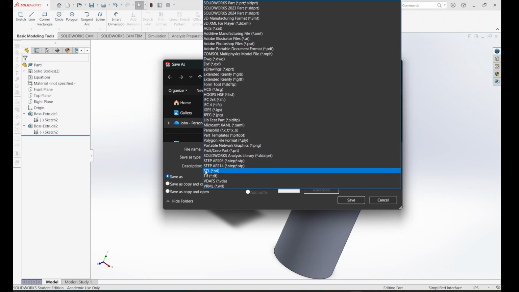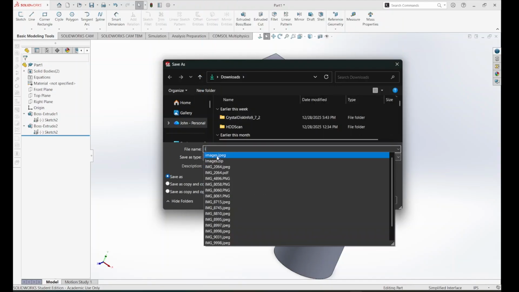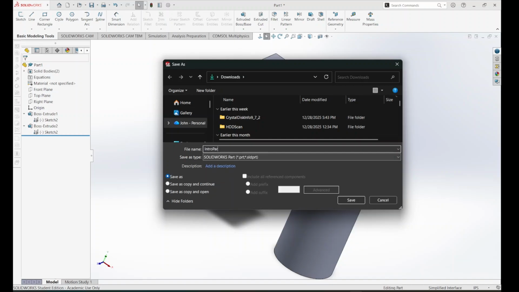.stl file. Now be aware though, if you save this as a .stl, it will make it incredibly difficult to edit it back in SolidWorks. So what I recommend is until you are confident you are done with your design, keep it in a SolidWorks part file that is a .sldprt, a solid part. So you can name it whatever we want. I'm going to name it intro part.